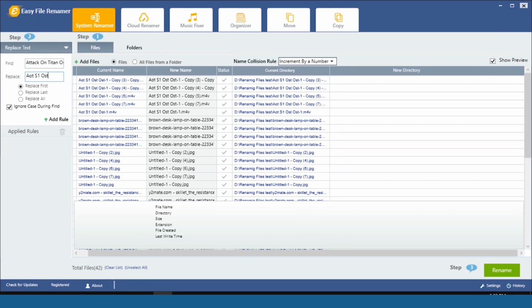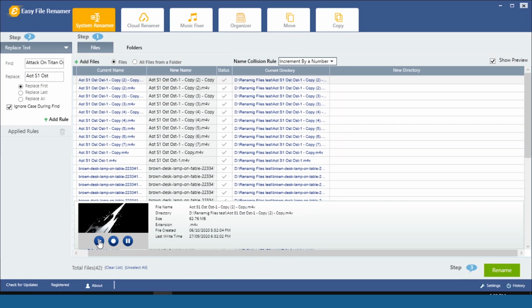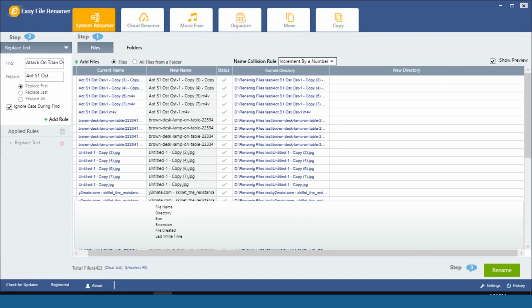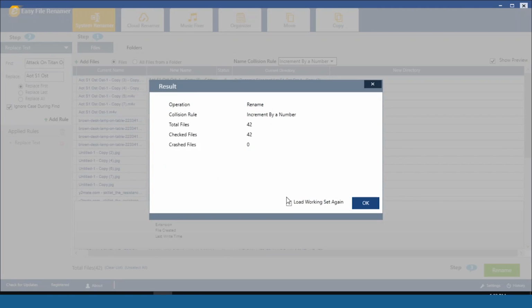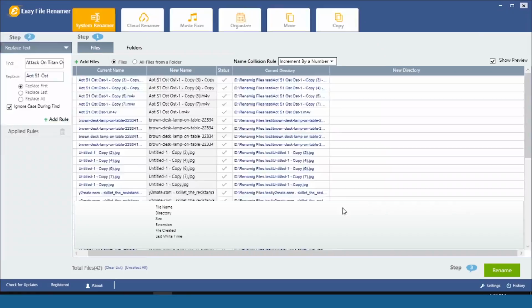After selecting each rule, click on Add Rule. You'll also be able to see a preview of the changes. Once you're satisfied with the changes, click on the Rename button. Woohoo! Within seconds, you'll have your files renamed.